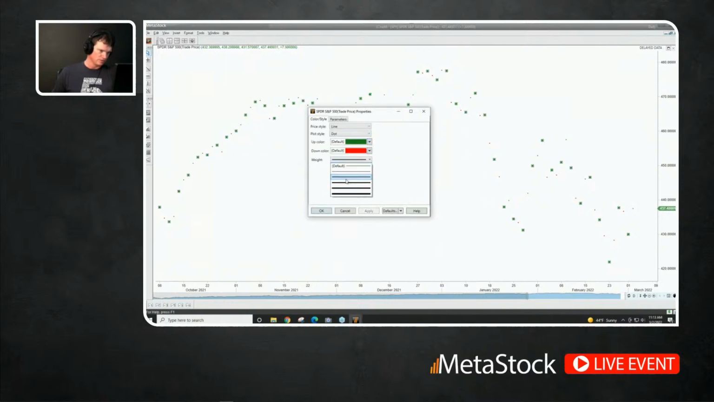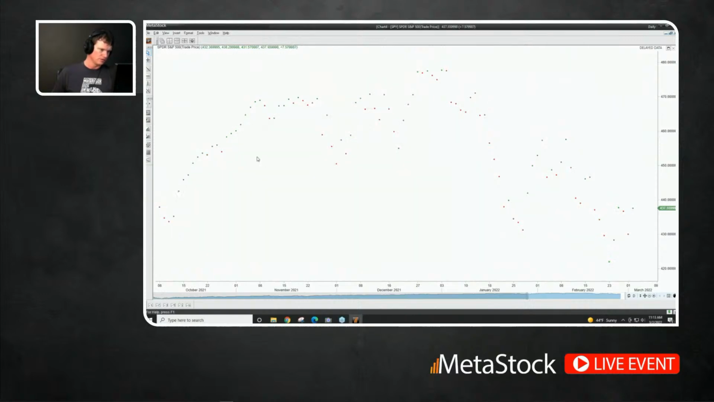I want to make the dots a little bit larger or thicker, sorry. Okay, so now you can see it a little better. It can help you see the overall trend. It's basically just looking at a line chart, but instead of a line, you're doing dots. So it's just another way of looking at different chart pricing styles.